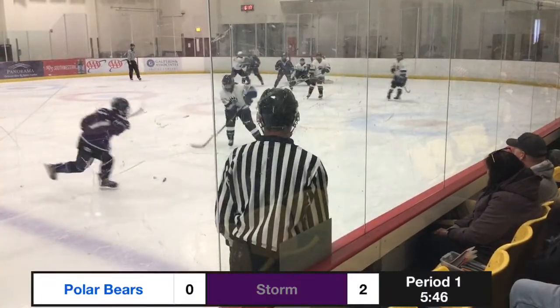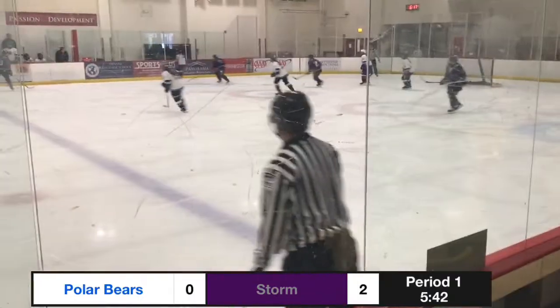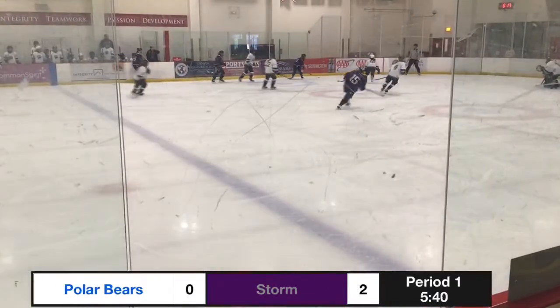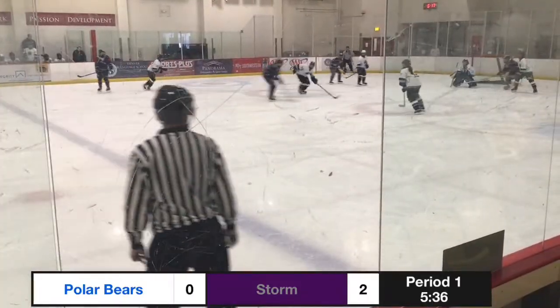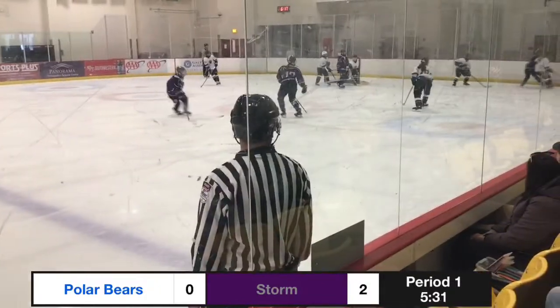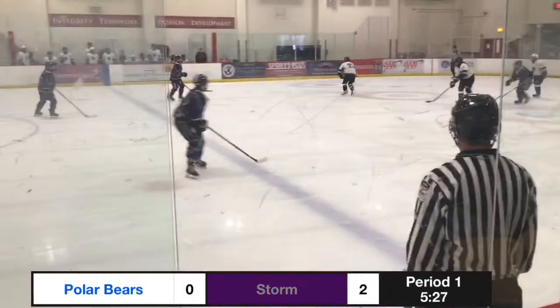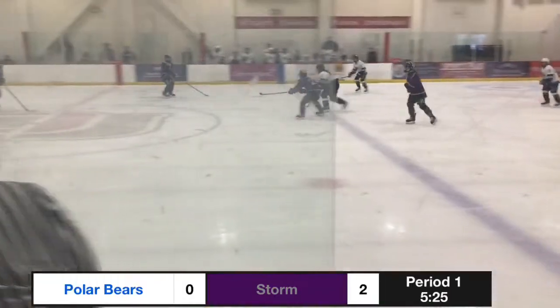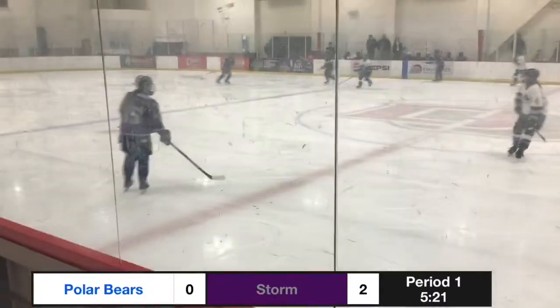Back to the point. Shot towards the net. And off the post. Through traffic. I don't know that Nichols ever saw that one. Off a skate. Picked up there by the Storm in the slot. Shot. Tied up there, and now it's going to be picked up by Dolan. Played ahead.